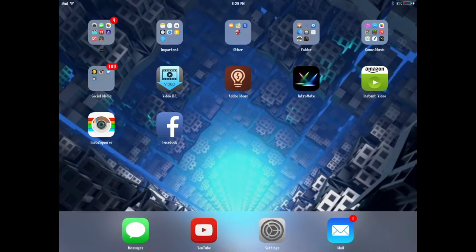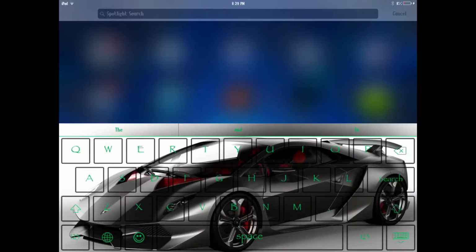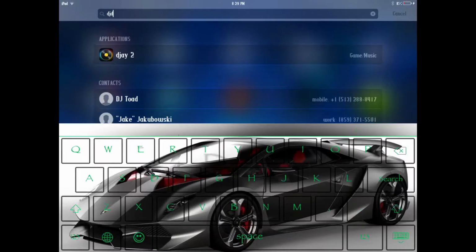So I'm sure you're already curious. Visually, what are we talking about? Well, we're talking about this bad boy. How to get an awesome keyboard like this.